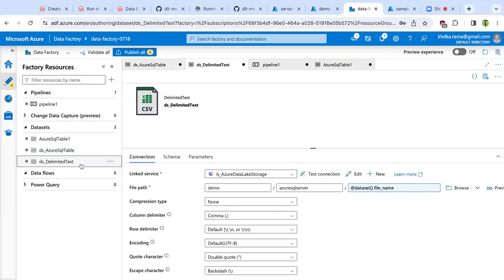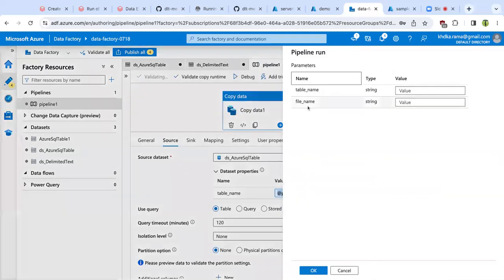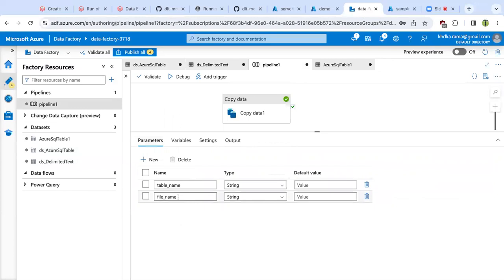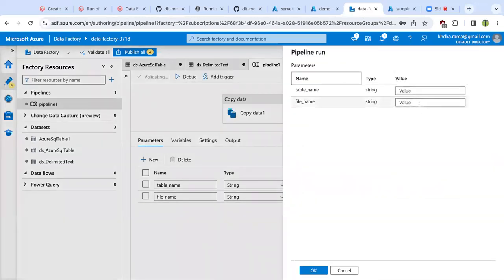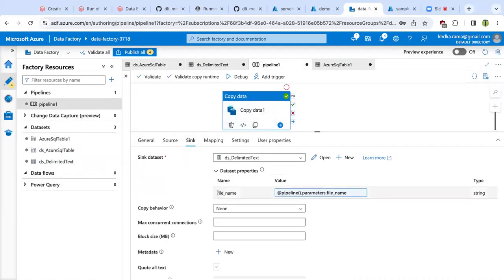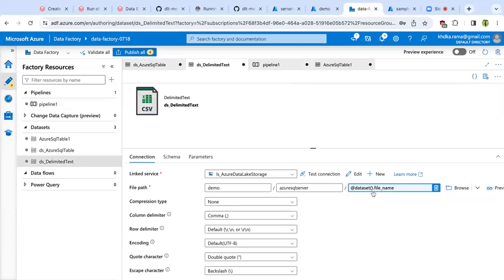Similarly, even in the ADLS, if you see pipeline parameters, when I click on debug, for file name I will give, let's say, XYZ, or the test. The test value will first come to this guy. This test will get copied to these parameters. Then this test value will come to the sink for whatever file name is there. Then this value will go inside the dataset and replace this. So the full path will be demo slash Azure SQL Server plus test file.